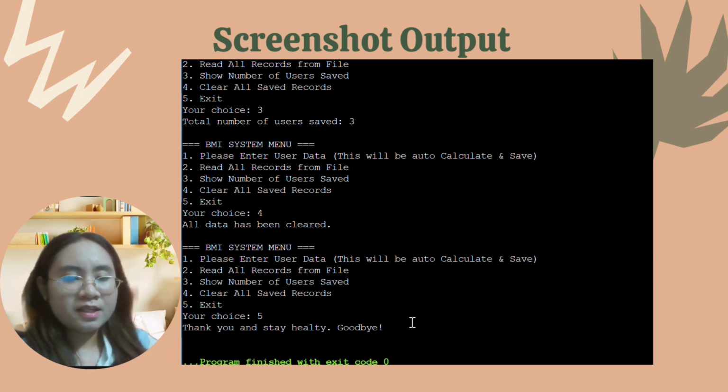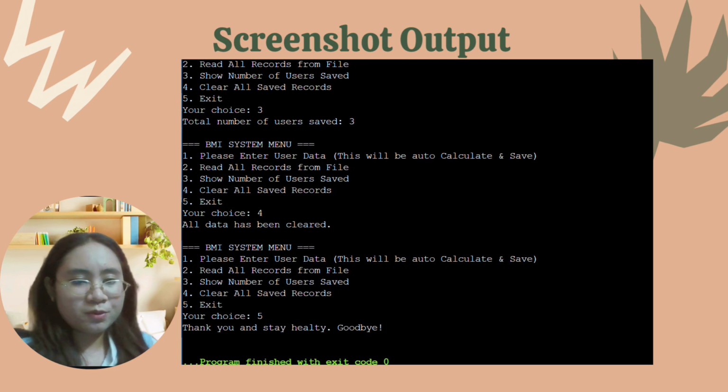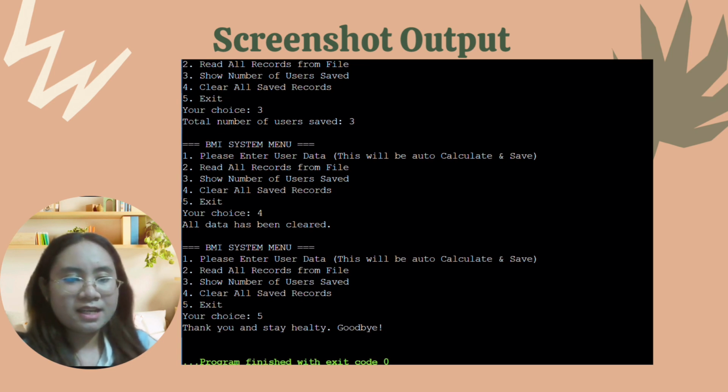The menu is important to make the system easy to use, allow users to choose what they need, and keep the program organized and interactive. The BMI calculation uses C programming because it is a powerful, fast, and efficient language that helps build logical and structured programs. That's all for me. Thank you.